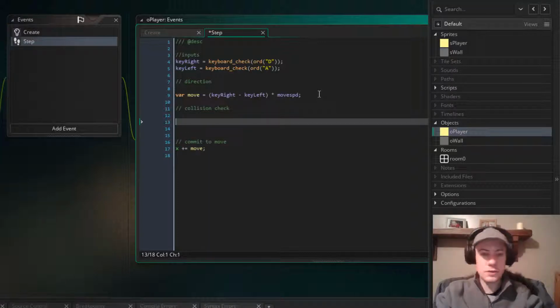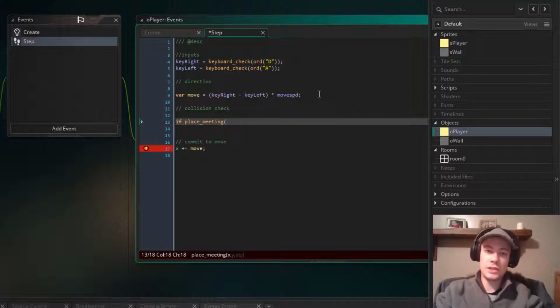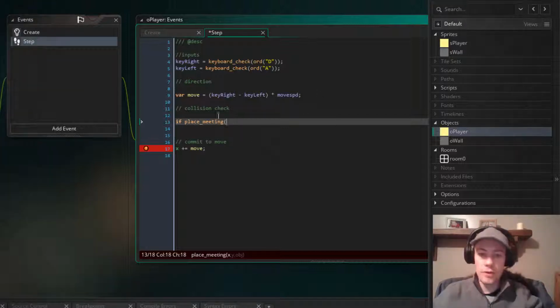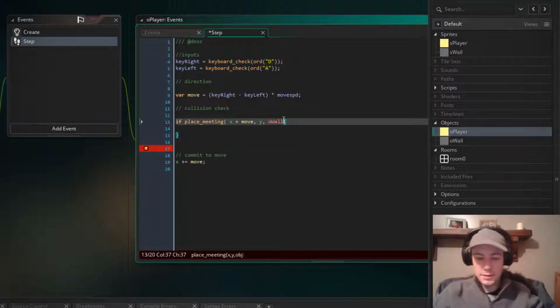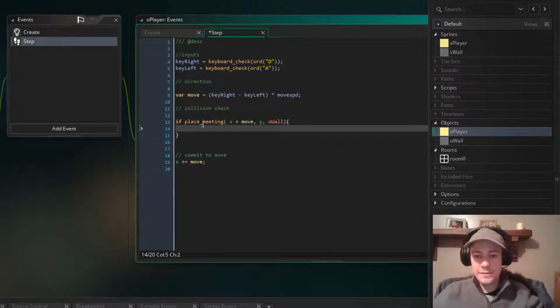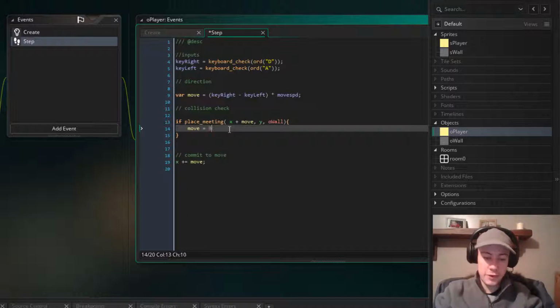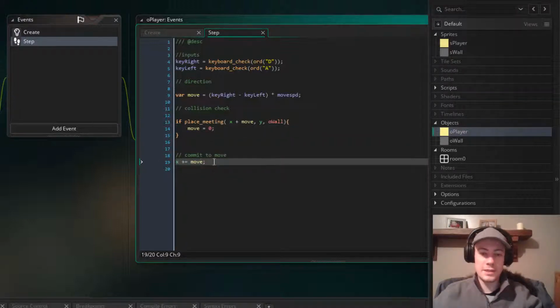We're going to use a function called place meeting. If place meeting, and then we give an x and y position and put in what object we're looking for. So we're looking for the wall, and the x position is going to be where we're moving to, which is our current x position plus this move variable that we've made up here. So x plus move, y is just going to be the same level, and O wall. And if there is a wall where we're trying to move, let's cancel the move. We're going to make this move variable 0, and that's going to stop us moving.